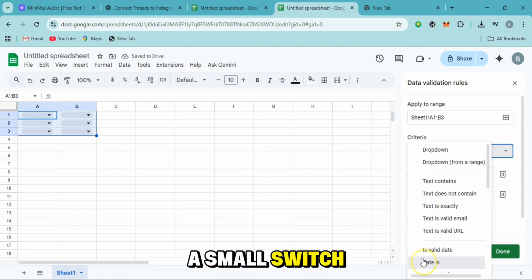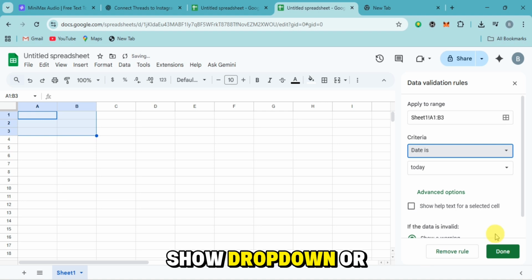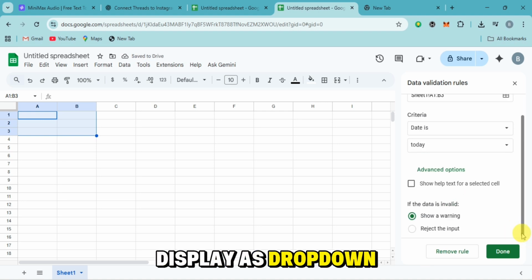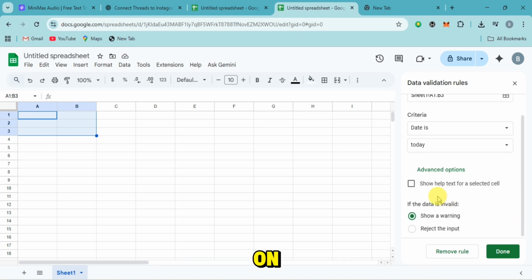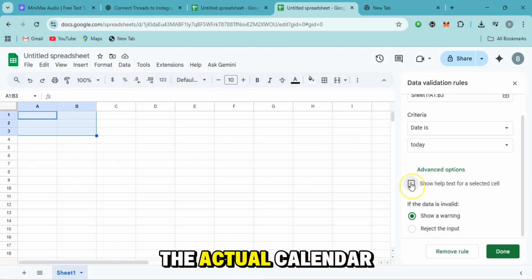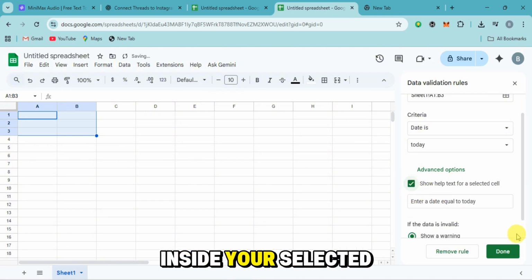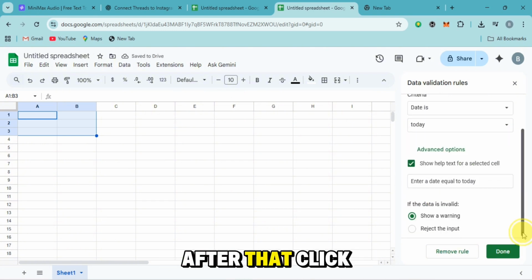Now look for a small switch that says Show Dropdown or Display as Dropdown. Make sure this option is turned on. This is the part that enables the actual calendar icon to appear inside your selected cells. After that, click the blue Done button on the panel.